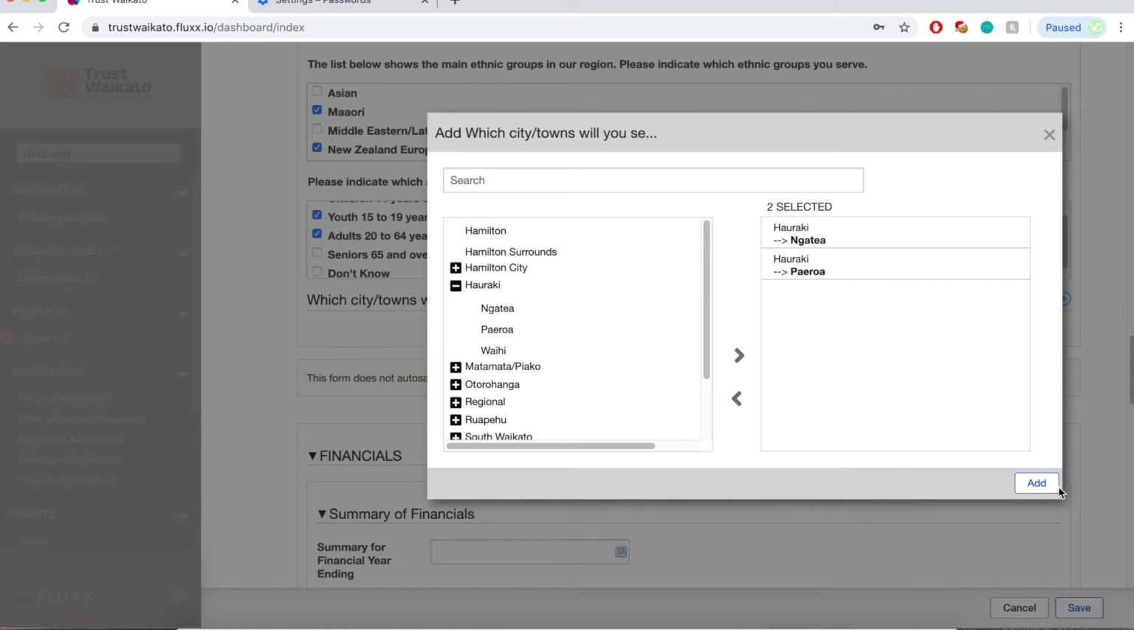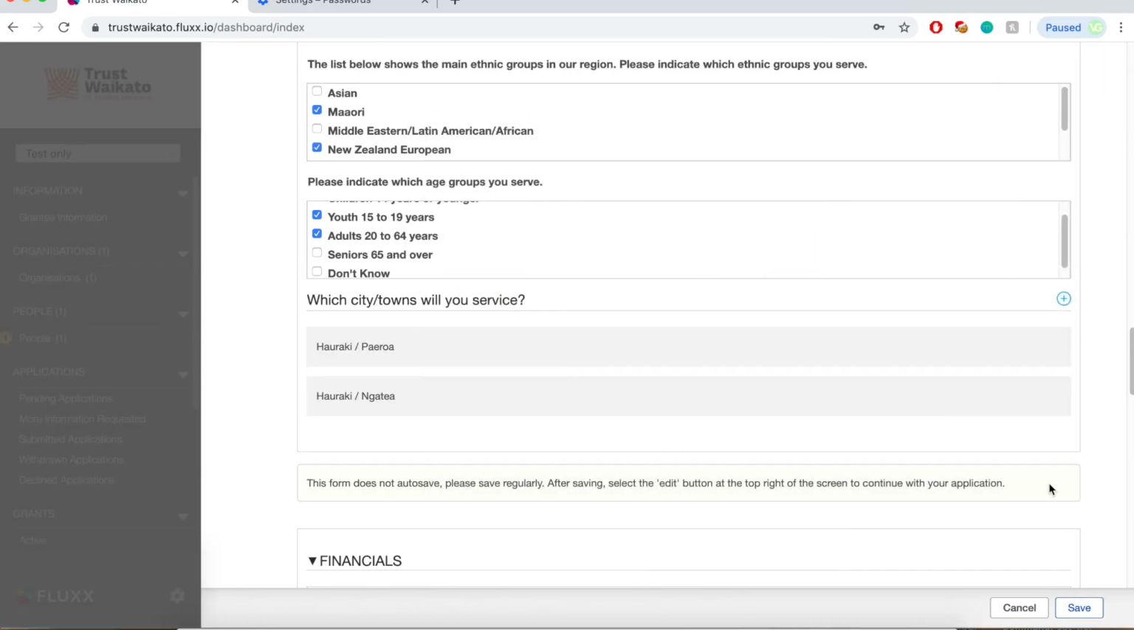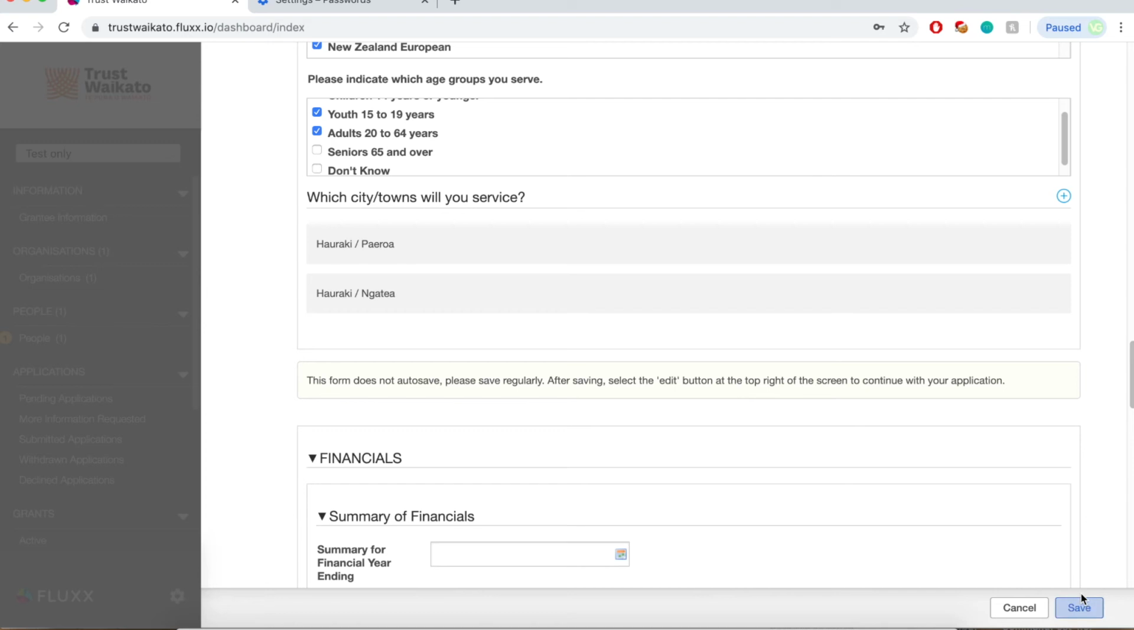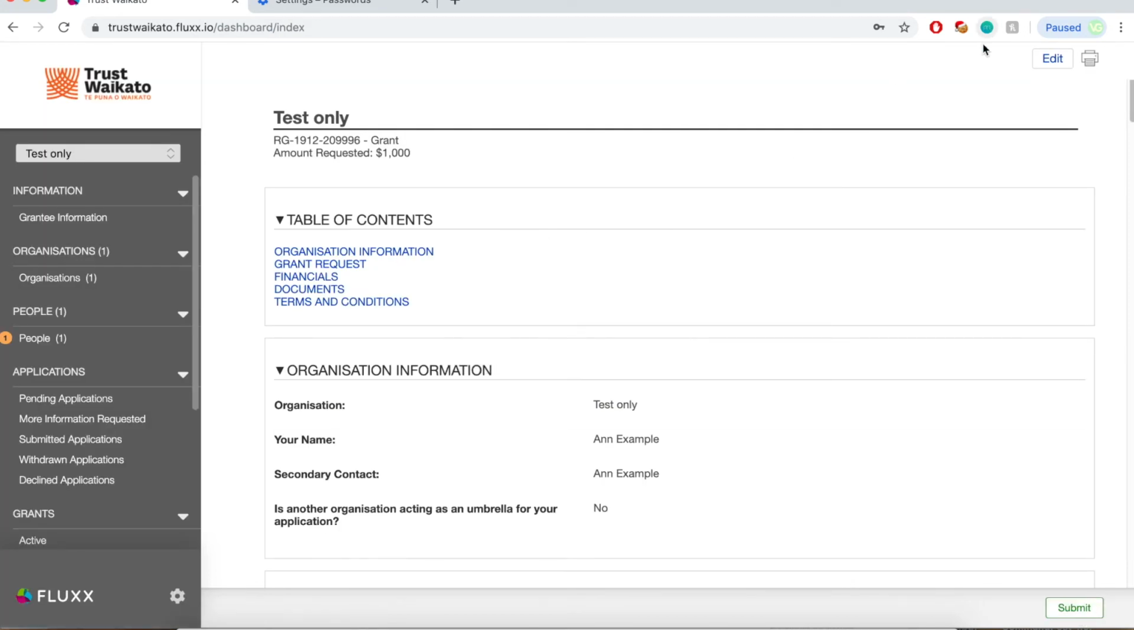This is a good time to save your work by clicking on the Save button at the bottom right. When you save, you will be directed back to the top of the form. To continue editing, push Edit and return to the section you were at.